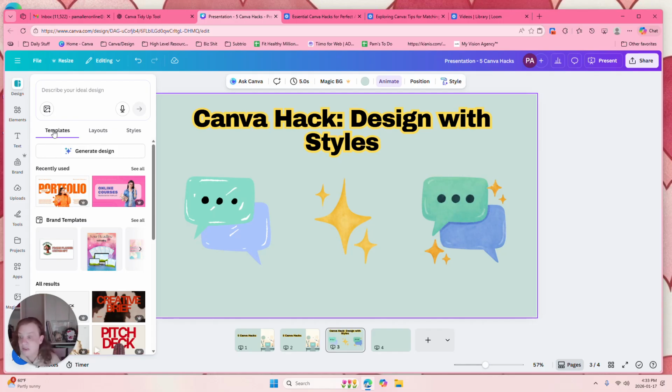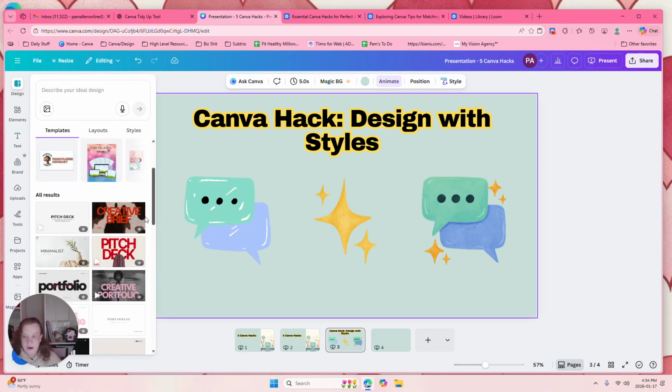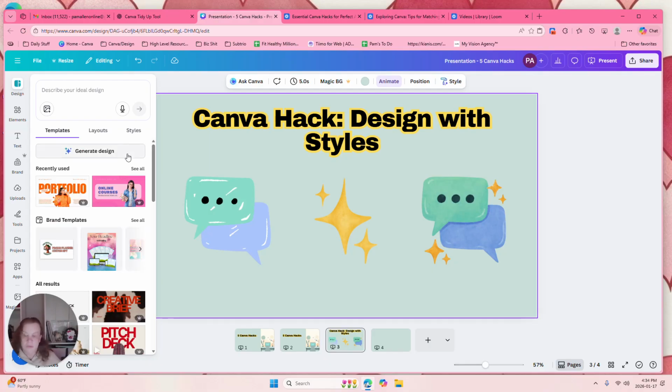Now, to be very honest, the number one hack of Canva is use a template. If you are not selling what you are working on, use a template. If I want to see presentation templates, it will show me ones that I have already used, and here are more results. Instead of just looking at a blank screen, go ahead and grab one and then make it work for you. But it's not really what I'm going to show you right now.